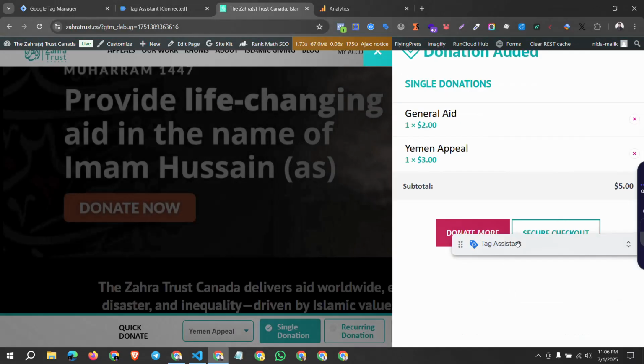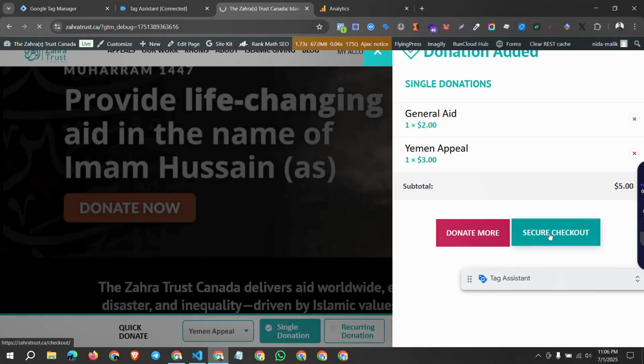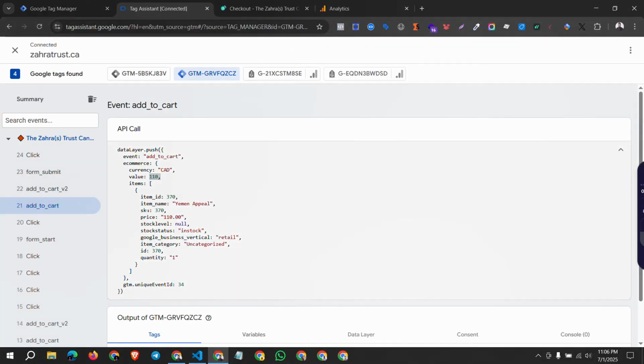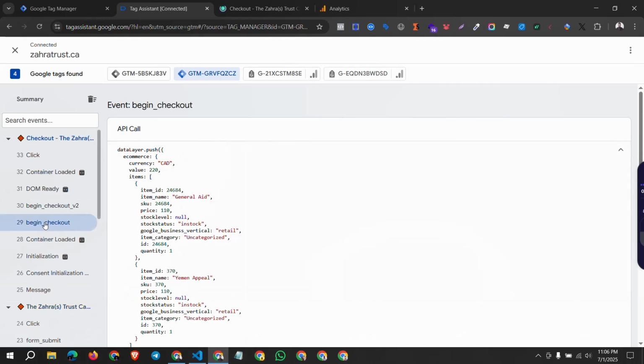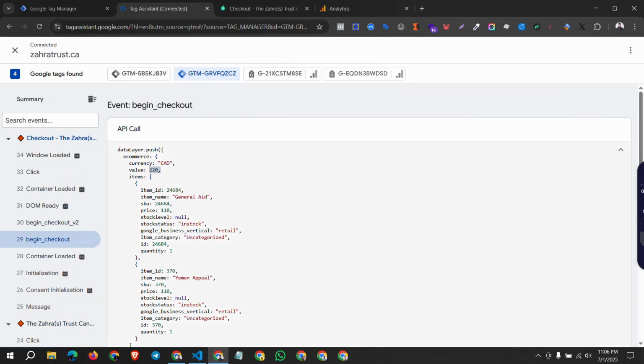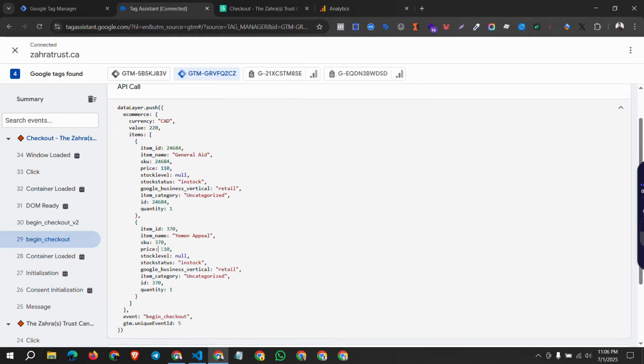Then if I go to begin checkout, I already clicked on this, so there should be $5, right? But see, if I click here, the value is 220. So we also have to fix this issue.